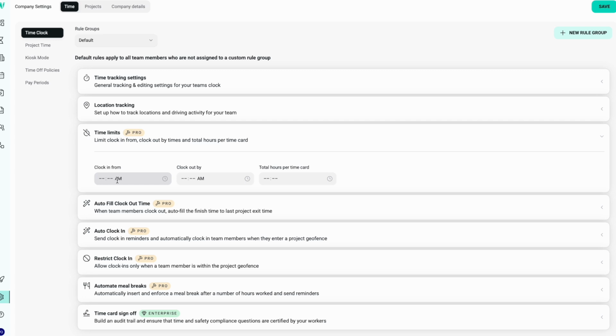The worker cannot clock in before this time, even if they arrive early to the project. Let's say they try to clock in at 5:50 a.m. They are put in a pending stage until 6 a.m. comes about, and then they will be clocked in.